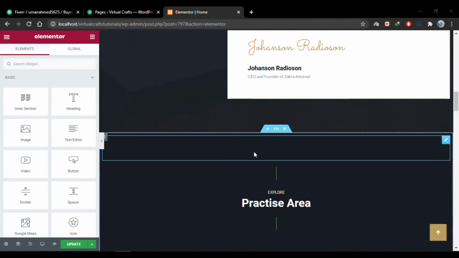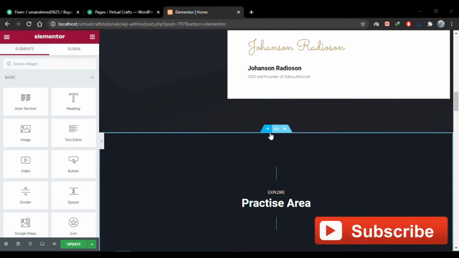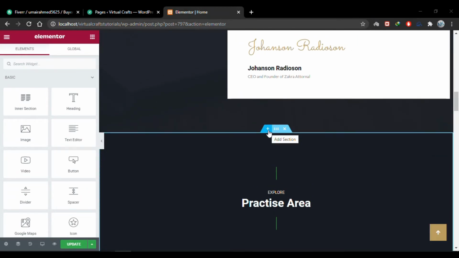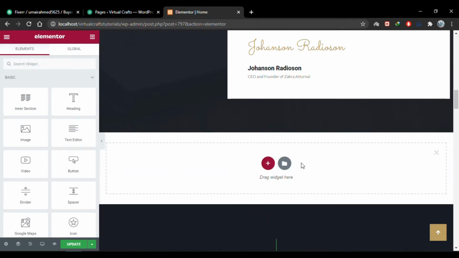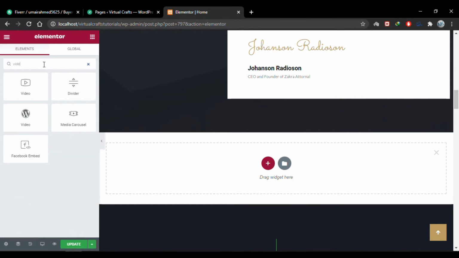Let's say I want to add it here. Hover over this section and you'll see this little plus icon. This icon is for adding a new section. Click it, and now you'll see that we have a space between these two sections to add a new section here. We'll see what both these icons do later. For now, look at your widgets panel and you'll see a video widget here, or you can search it as well. Drag this widget to the area where you want it to be added.